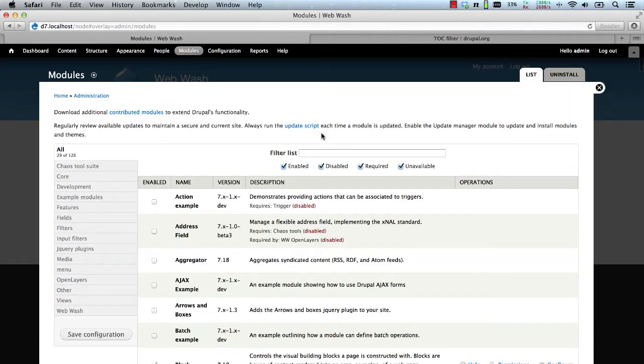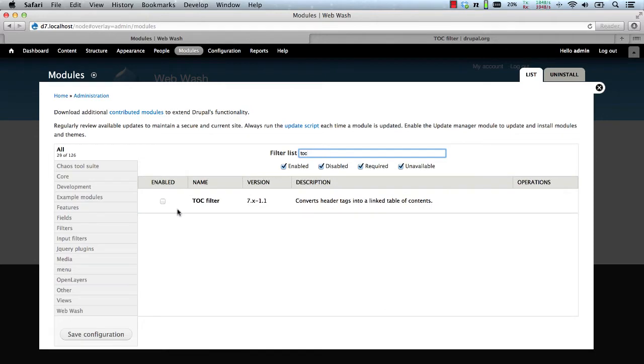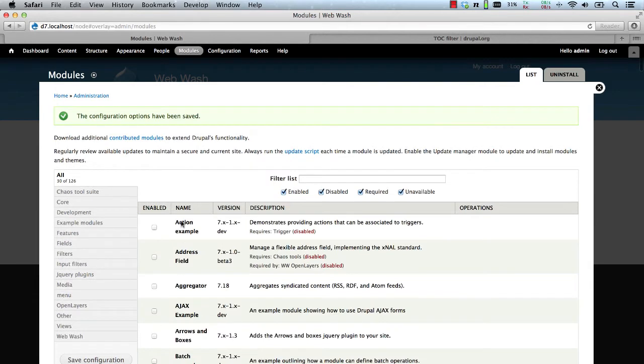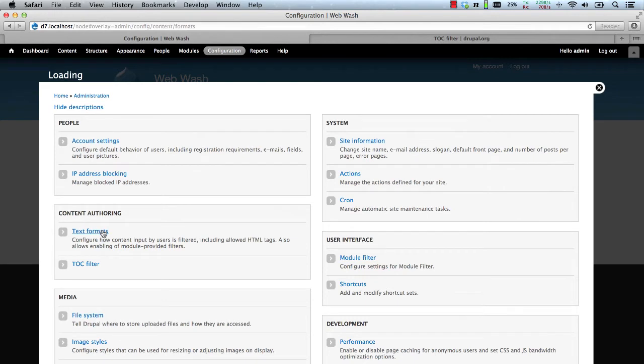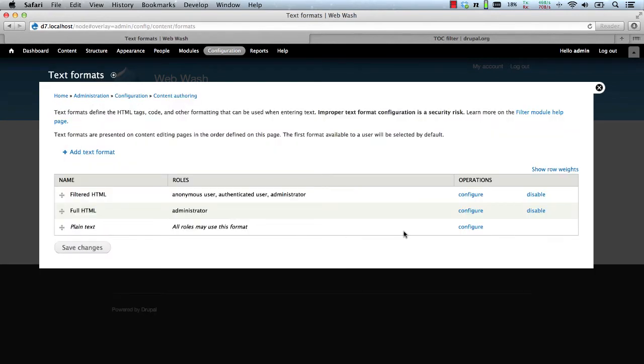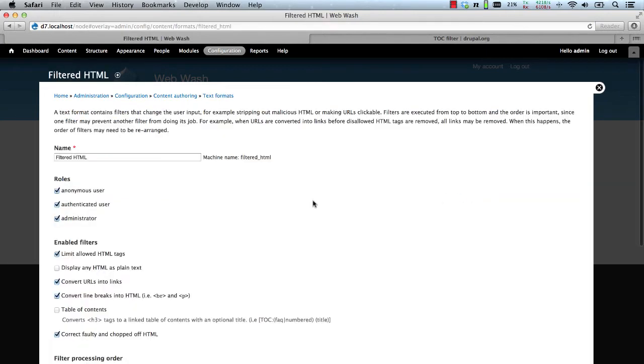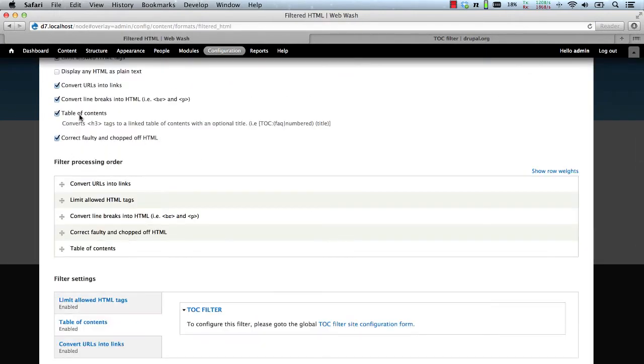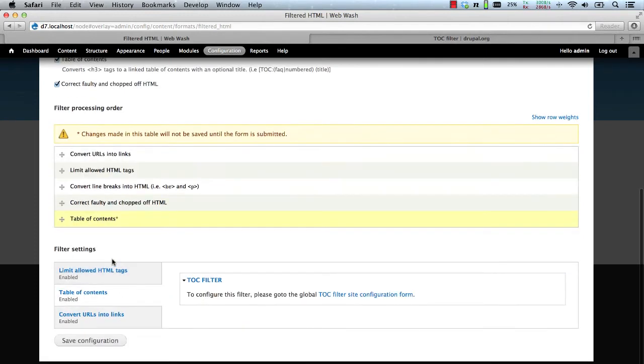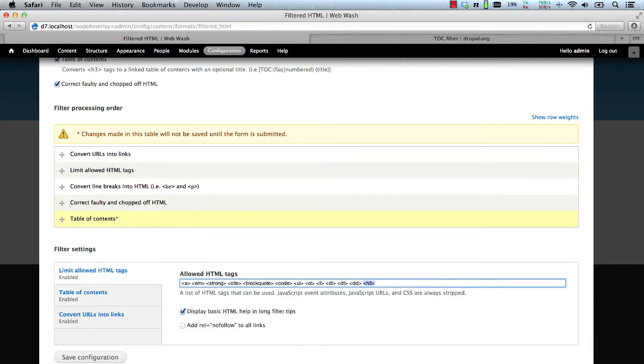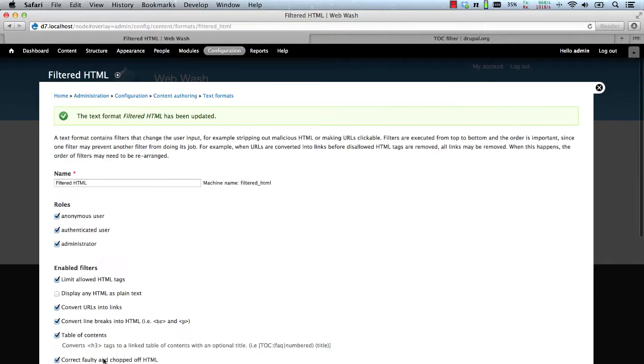Let's go to modules, search for TOC, and click on save. Now let's go over to configuration and text format. And let's set up the filter on the filtered HTML text format. Click on configure and let's enable the table of contents. Make sure it's last, and we'll need to allow the H3 tag and then click on save configuration.